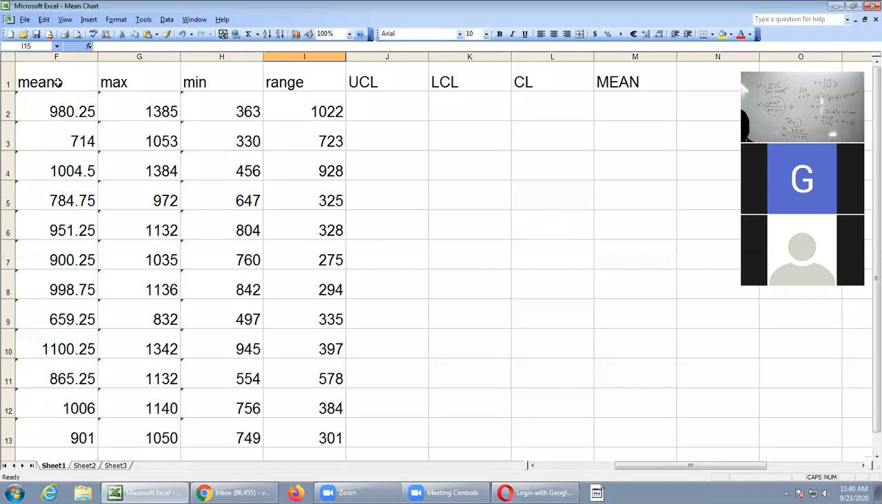I am using mean with range now. Mean with range means standards are not given. You know the formulas: X double bar plus A2 R bar. I am estimating the mean chart by using range. That means which formulas do I have to apply? X double bar plus A2 R bar, X double bar minus A2 R bar, and X double bar is the CL formula. First I will calculate X double bar plus A2 R bar.